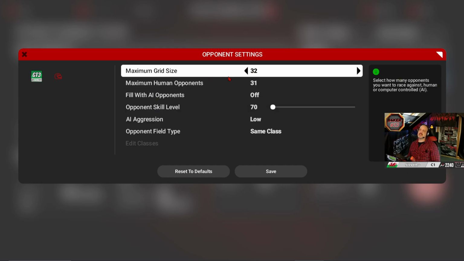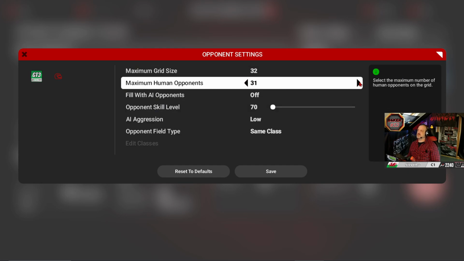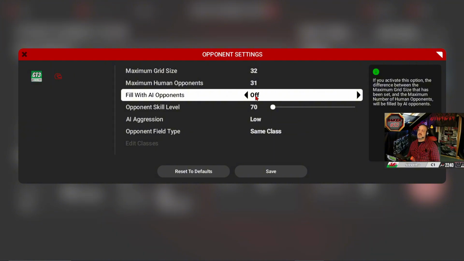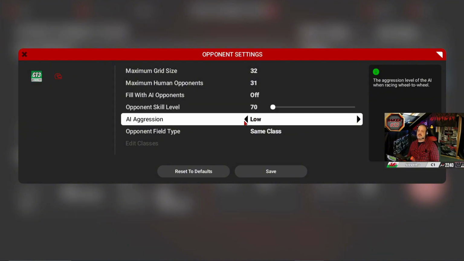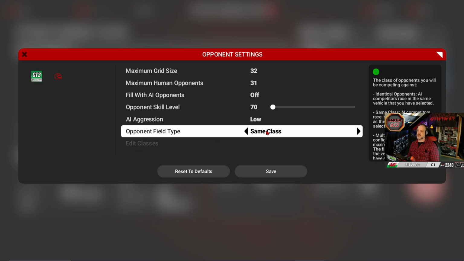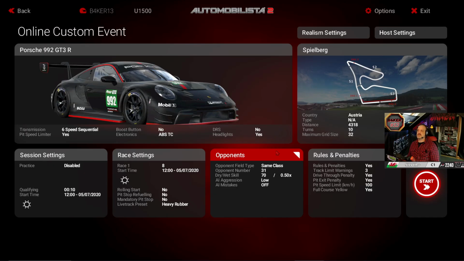So this is your maximum grid size. 32 is the max at the moment. You can fill it with AI. Increase their ability. Yeah, you get it. But that's the main one. Keep it on same class.